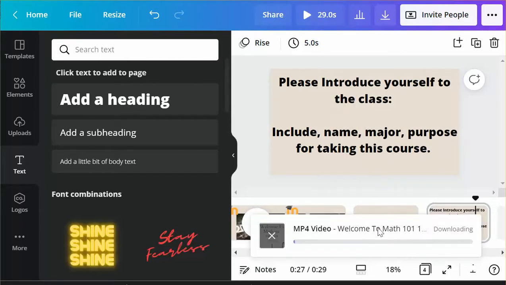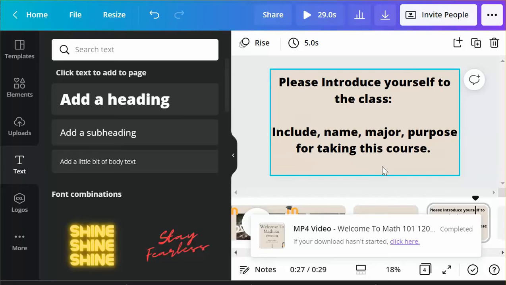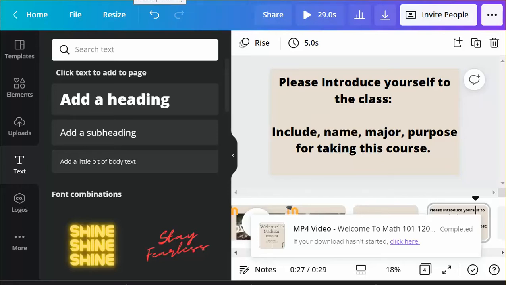And Canva's going to take a few moments. I'm going to pause the video and speed it up. And once it's done, it'll be downloaded to your local computer. And once your video is downloaded, Canva presents you with a copy link so you can also share this with people that are not a part of your team, or just anywhere externally. So since we have our download, we're going to head right back over to Moodle, and I'm going to show you the way to actually incorporate this into your course.